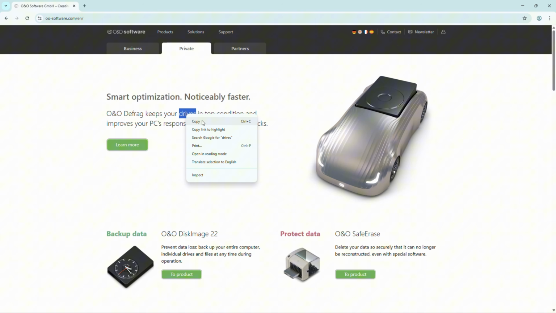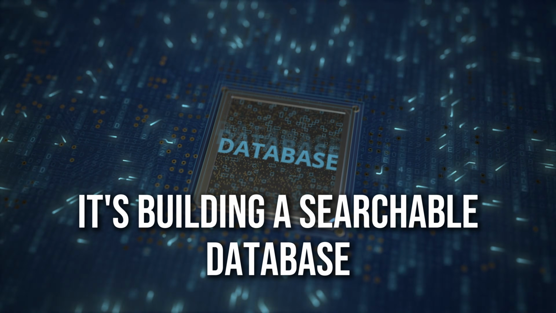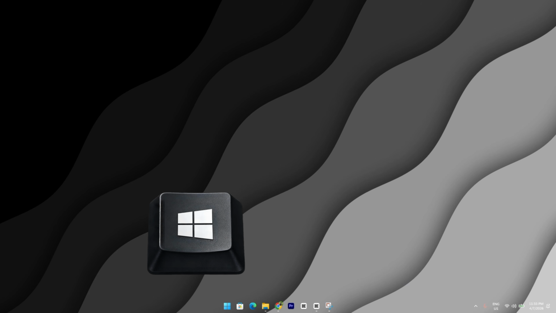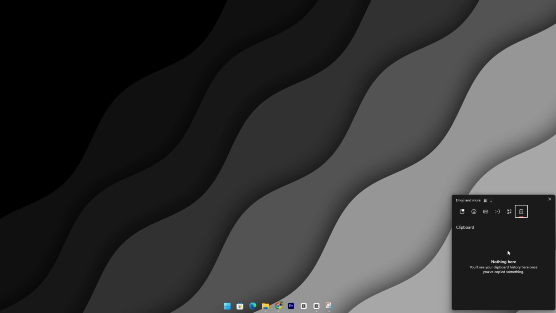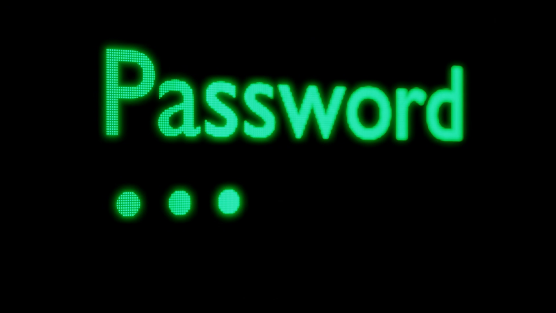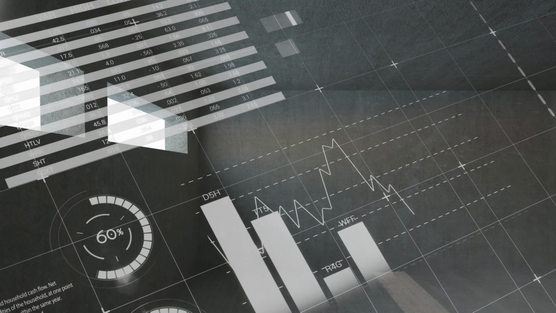Every time you right-click and copy something or you press Control-C, Windows isn't just copying text temporarily, it's building a searchable database of everything you've ever copied and syncing it across your devices through your Microsoft account. Press the Windows key plus V right now. Go ahead and do that. Everything you copied is sitting right there. Passwords, broker logins, account numbers, sensitive financial data, all quietly being stored.